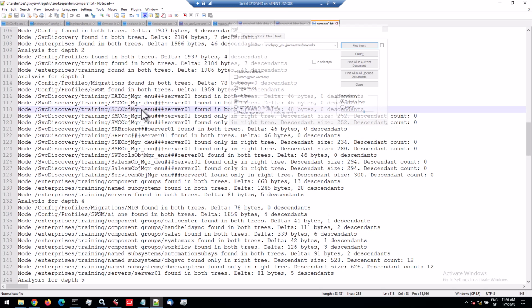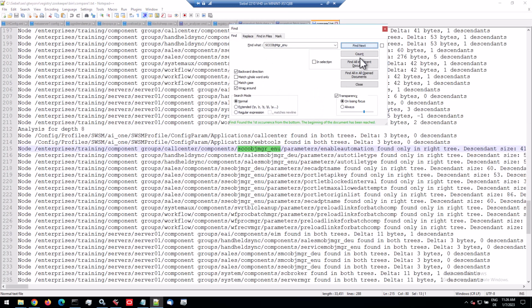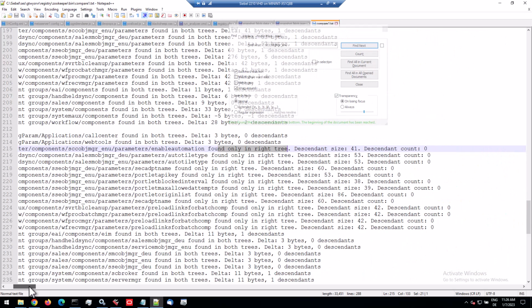So let's search for it. How often does it appear here? It could be an indicator of how often it has changed. Okay, getting interesting here. So enable automation, a parameter of a server component, I guess, found only in the right tree. So the right tree is the new one. So, or auto tile type. So somebody has added that parameter, or edited it, or provided a value.